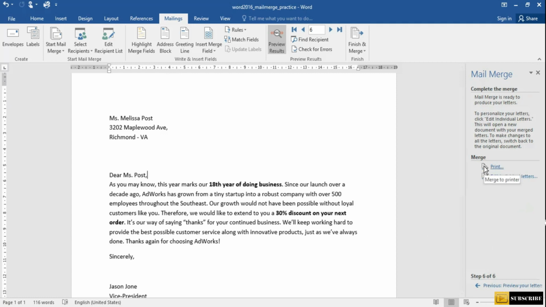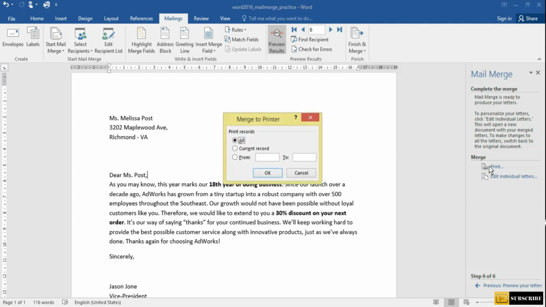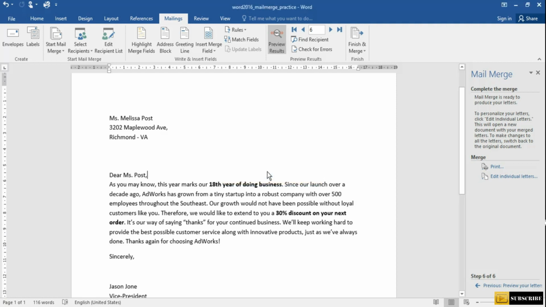Now in step 6, click on the Print option to print the letters. Now a dialog box will appear. Decide if you want to print all of the letters, the current document, or only a select group. You can select any record or provide a number. Suppose I want to print all records, then click on OK.